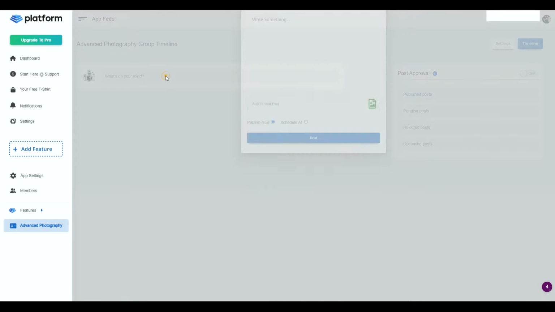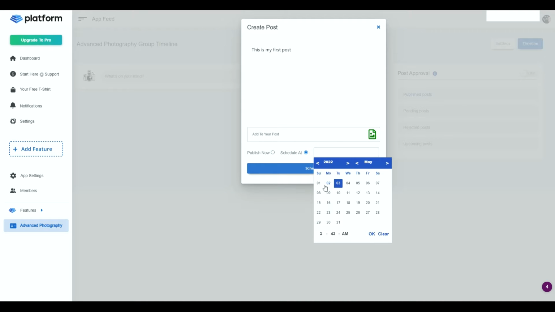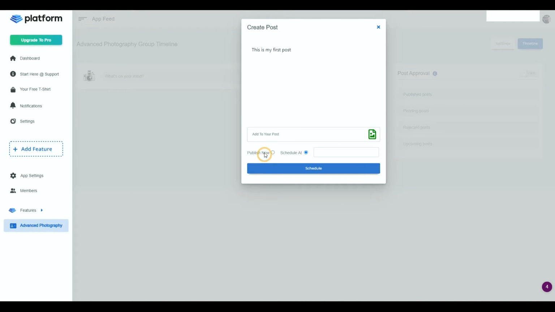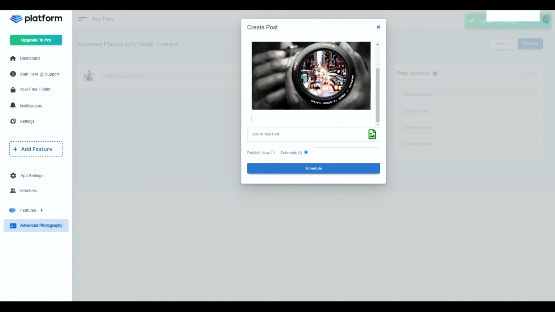Beautiful. So if I want to just do a quick post right now, I could write something right here. This is my first post, just to do a test post. And I could schedule that out, certain date, or I just want to publish it now. Let's just publish it now. And let's add something to my post here, like a picture or a GIF. Beautiful. So I just added a GIF to my post, and let's publish that now.